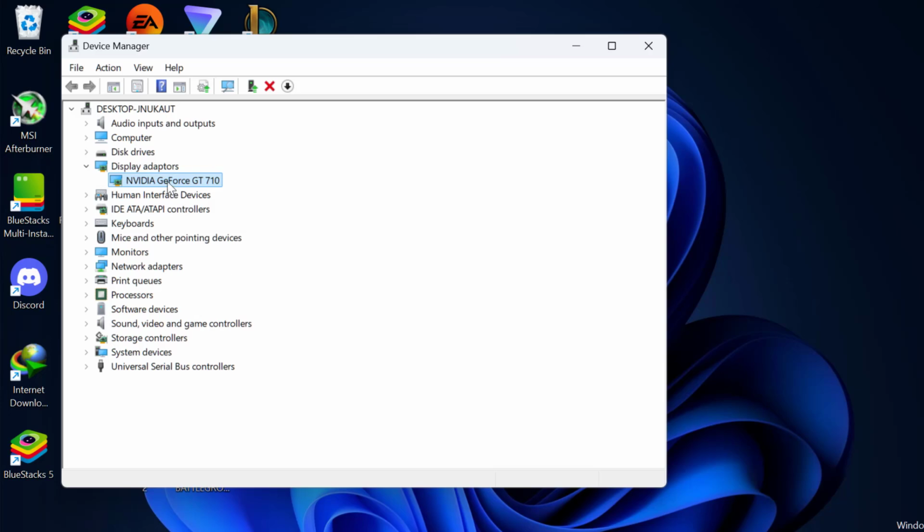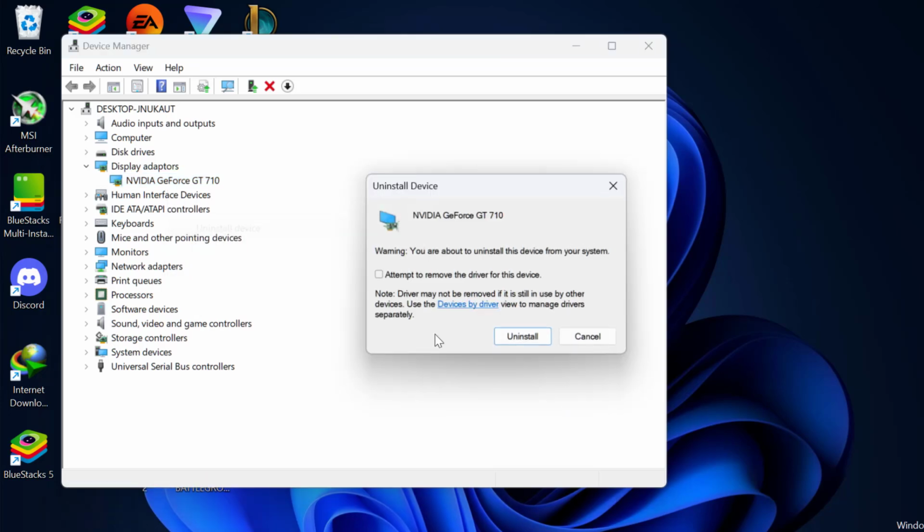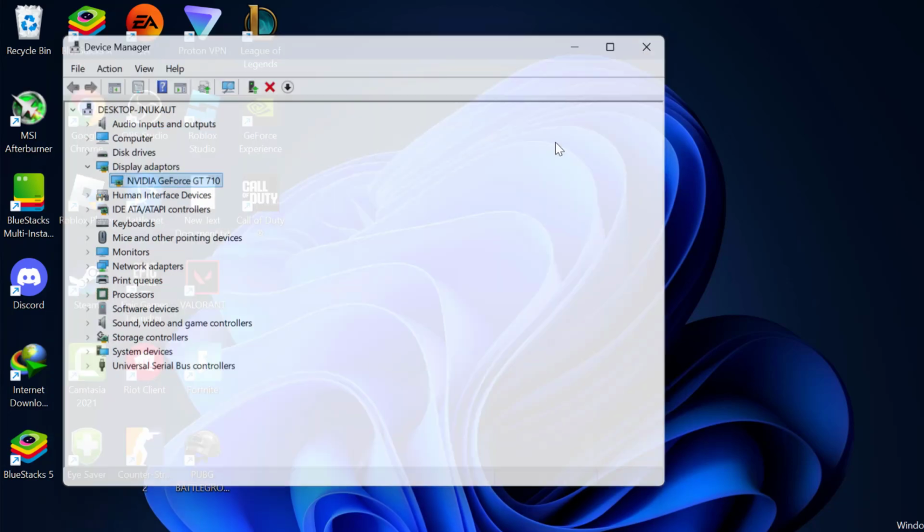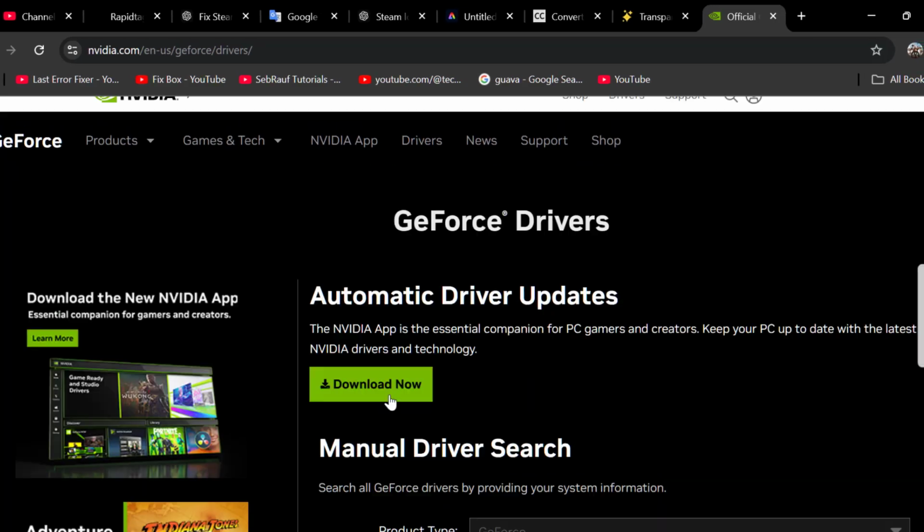After that, just right click on it and select uninstall device. And check mark "attempt to remove the driver for this device" and select the uninstall option. After the uninstall is done, you just need to close stuff here and check my video description for the download link.